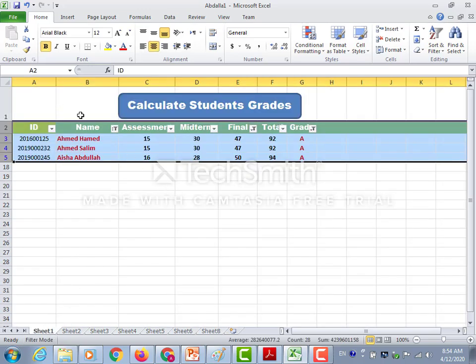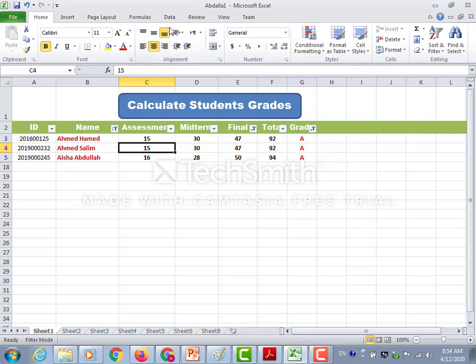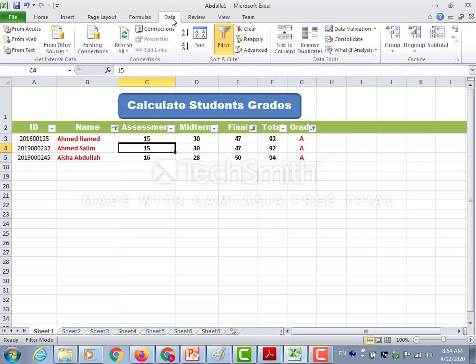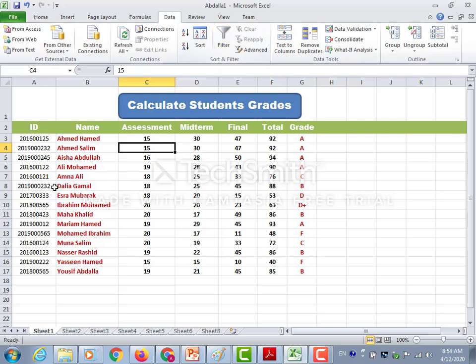Now I want to remove the filter operations. Just click on any cell, return back to Data and click on Filter. The filter has been removed. Now we can move to another implementation.